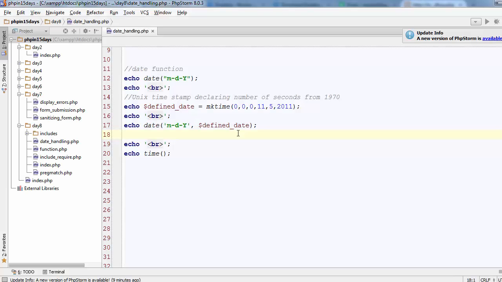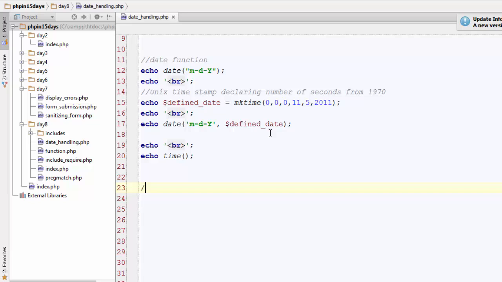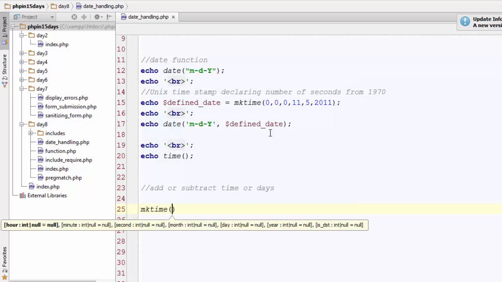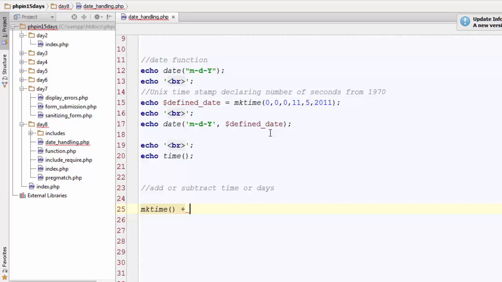We can manipulate dates and we can add or subtract duration of time from the date to get some other dates. Let's assume we want the date of the day after 1 day or after 7 days. We can get that easily. There are lots of ways you can achieve this result, but for now let's do it in our own way. Let's call the mktime function and put a plus sign, meaning we need to add time. As you know, mktime returns number of seconds, so we can add seconds to this.